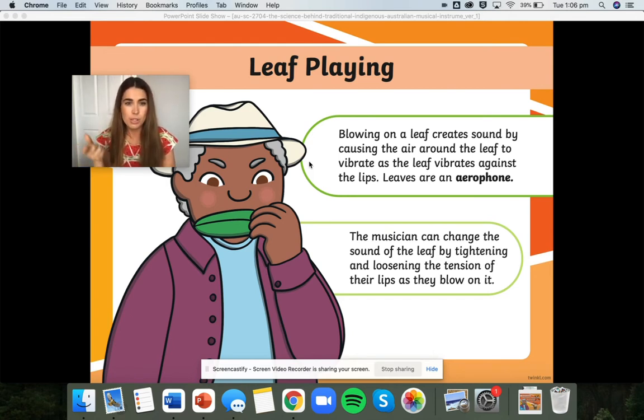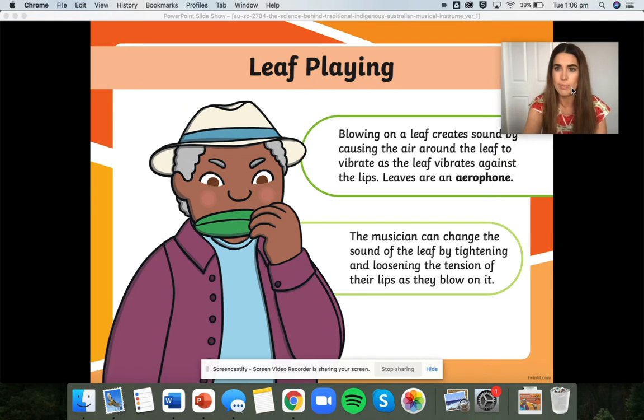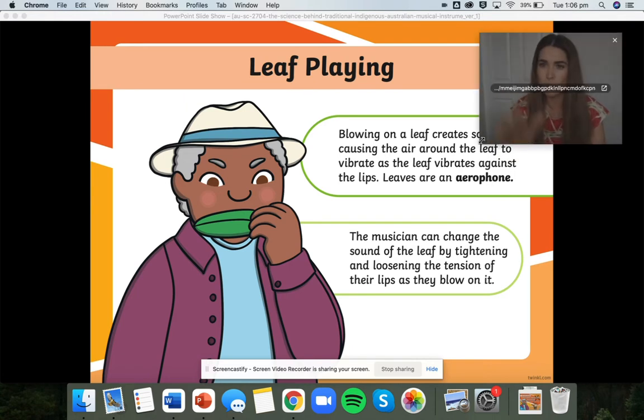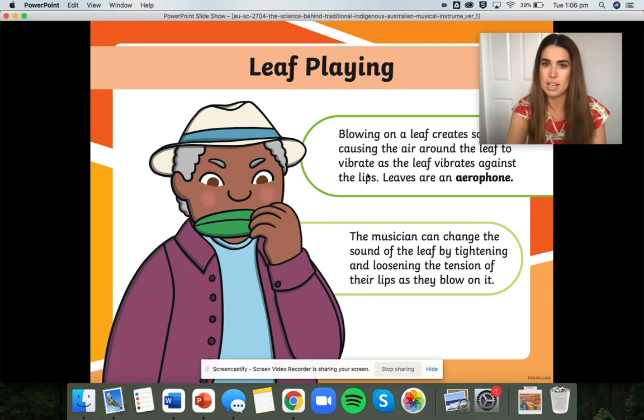I can add all sorts of suffixes on the end of that word, but the core root of the word is vibrate, ending in my bossy E. Split digraph, long vowel A.